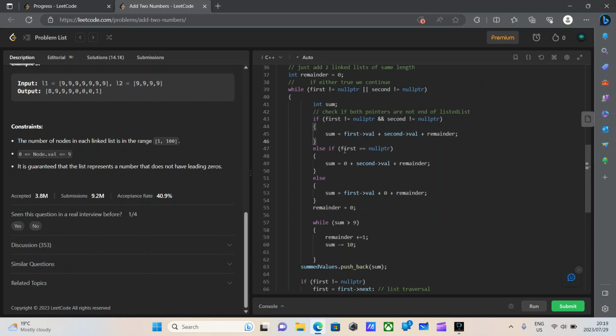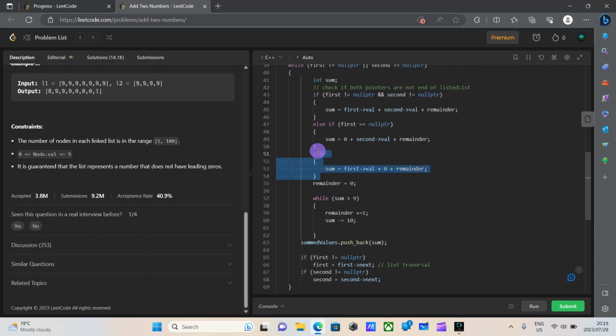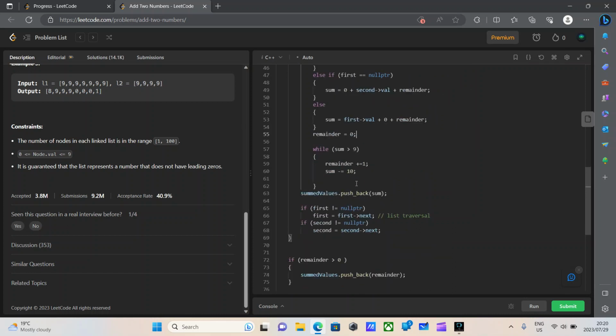If first is null pointer but second is not null pointer, we'll do sum plus 0, accounting for first being at the end of the linked list, and we'll take the value pointed to by second. We'll then add remainder. We'll do the same thing with second equal to null pointer. There's no need for an else if, because at this point we already summed the value of remainder, we can set it back equal to 0.